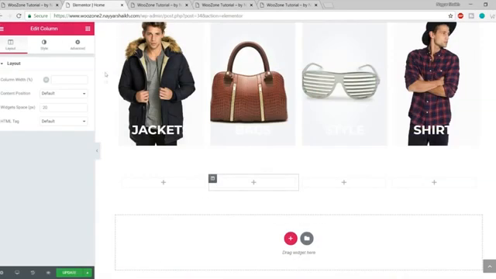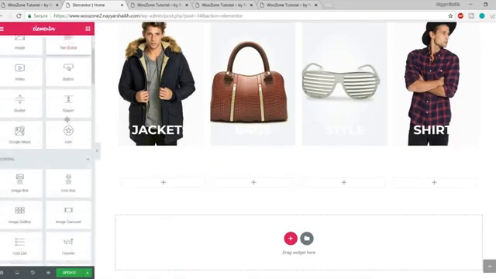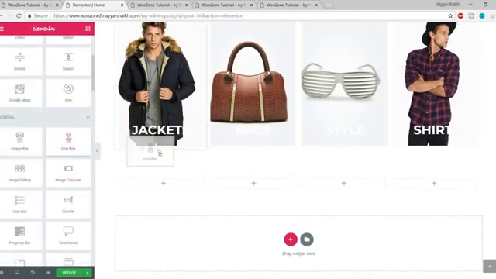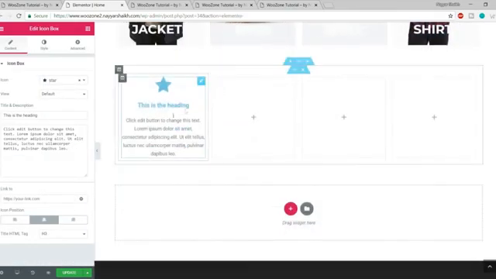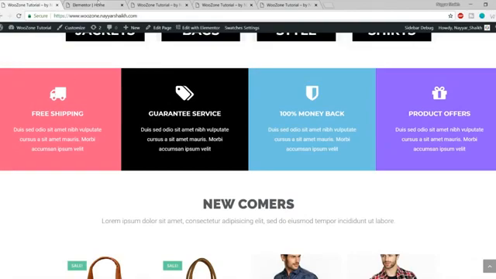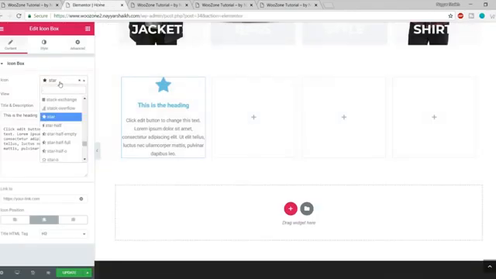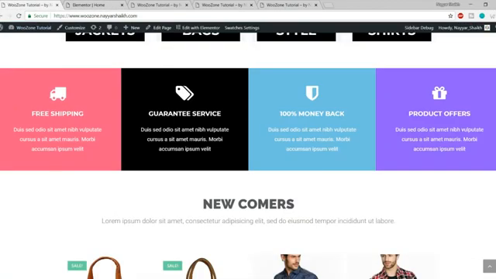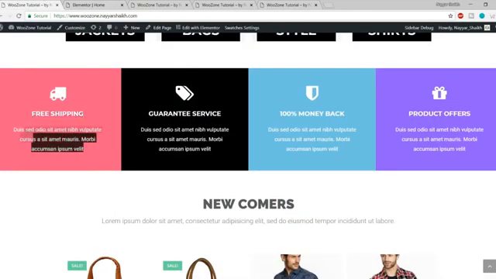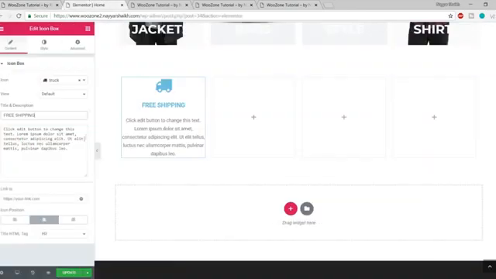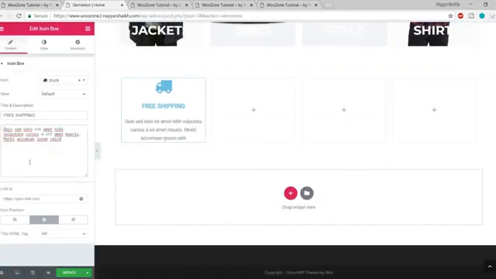To add this thing, we use the icon box module. Drag this module under the first column. As you can see, this is the default thing. First thing is the icon. We have the truck icon. So let's change the icon to truck. Fine. Let's change the heading to free shipping, and let's change the content. Instead of this, let's put in our own content over here.